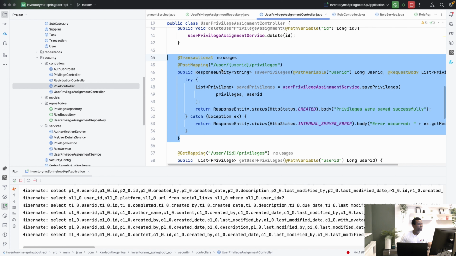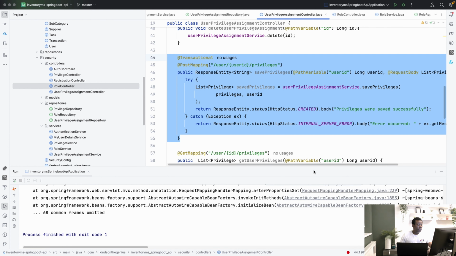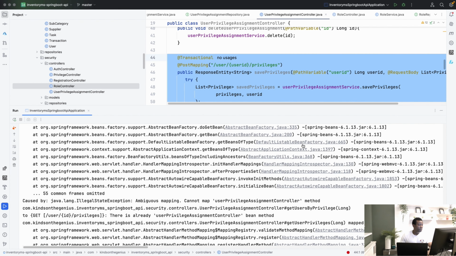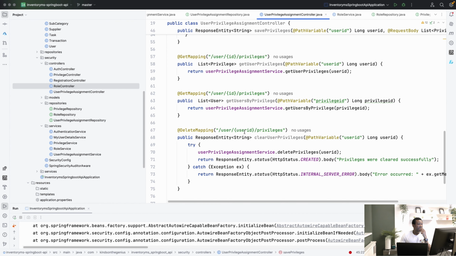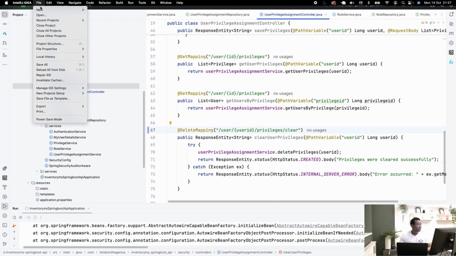user/user ID/privileges. So I'm going to go ahead to restart this application. Okay, so we have an error somewhere. So let's see where it is coming from. Oh, so we have delete mapping. Okay, so here we actually should have clear at the end. User ID privileges clear. So this is the problem. So let's go ahead to save and rerun.